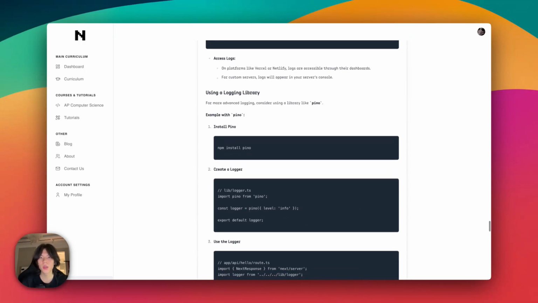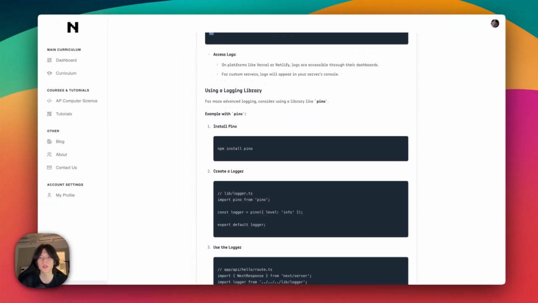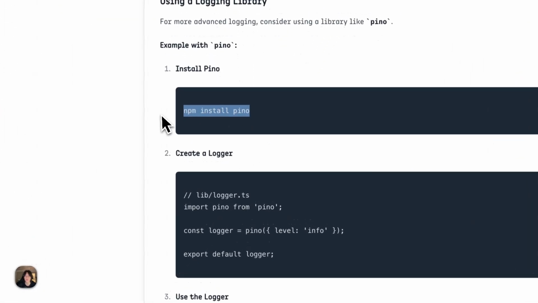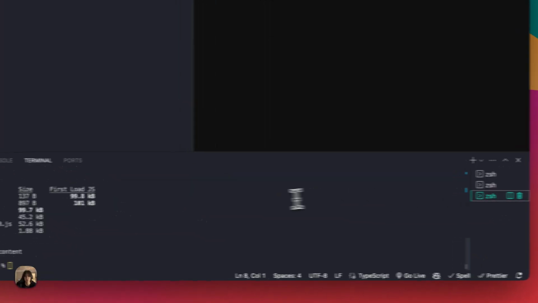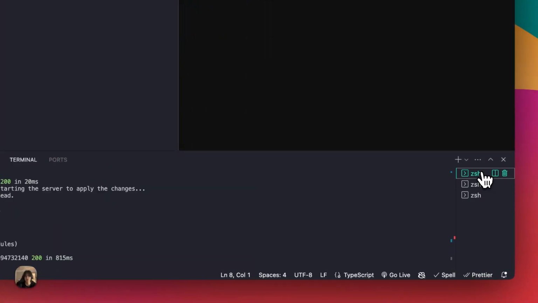And also we can use a logging library if you don't want to use that. Actual logging libraries are even better than traditional methods. So for more advanced logging, consider using a library like Pino, I don't know how to pronounce that. First of all, we have to install it. So in our terminal, run the command npm install pino. And I believe I already have this installed.